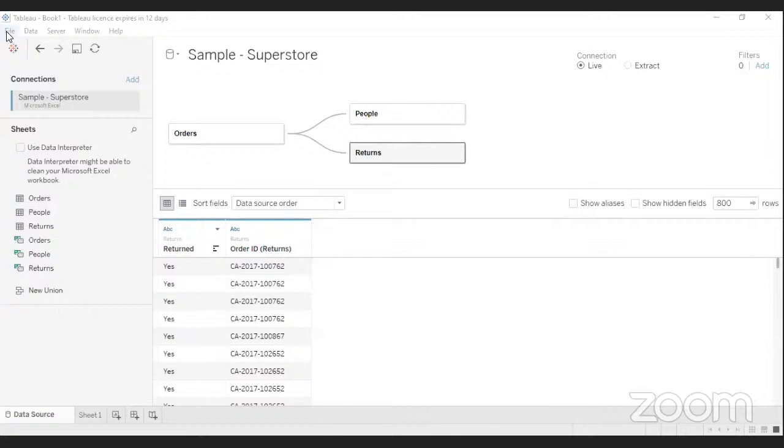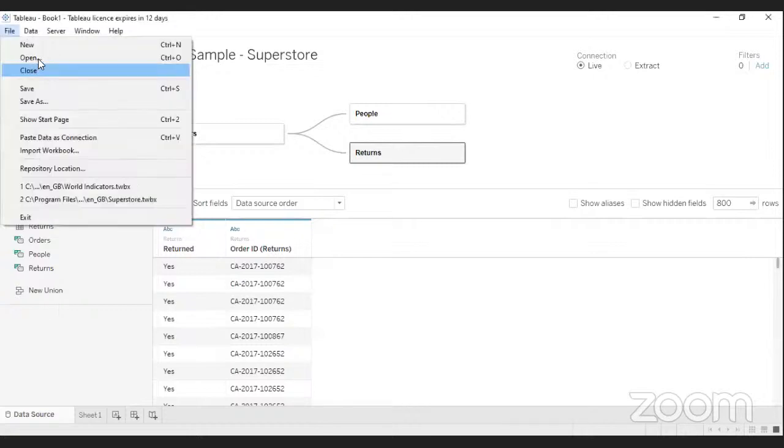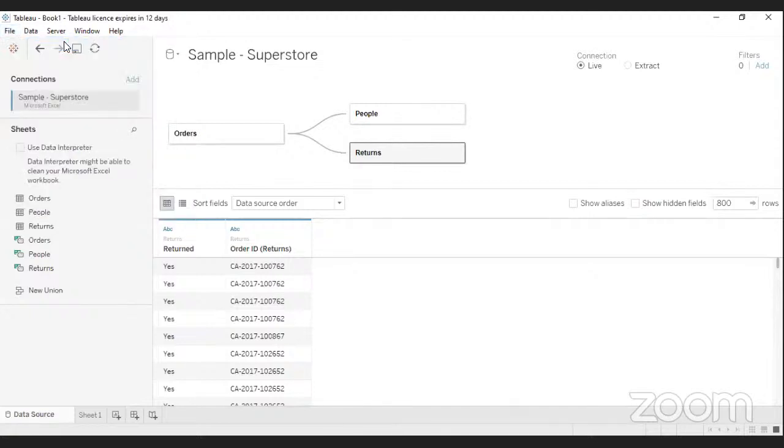Okay, so now you can go with new file, new option. So it will open again.